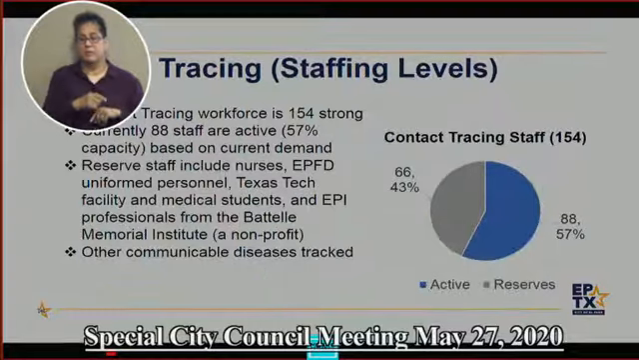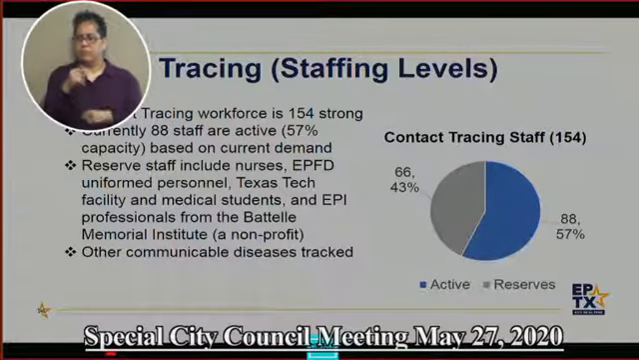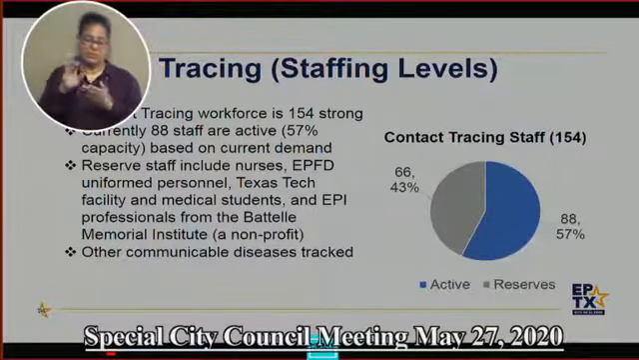Next slide. So I mentioned a staffing plan. Before I get into that, right now, as it stands today, the contact tracing team is 154 strong. Now, not all these folks are active today. So as of today, there are 88 active contact tracers. These are EPIs, investigators, monitors, follow-up and triage groups, and the other 66 are in reserves. And these are folks that are with the fire department. They're nurses, medical students, and others. So right now we are not working at full capacity.